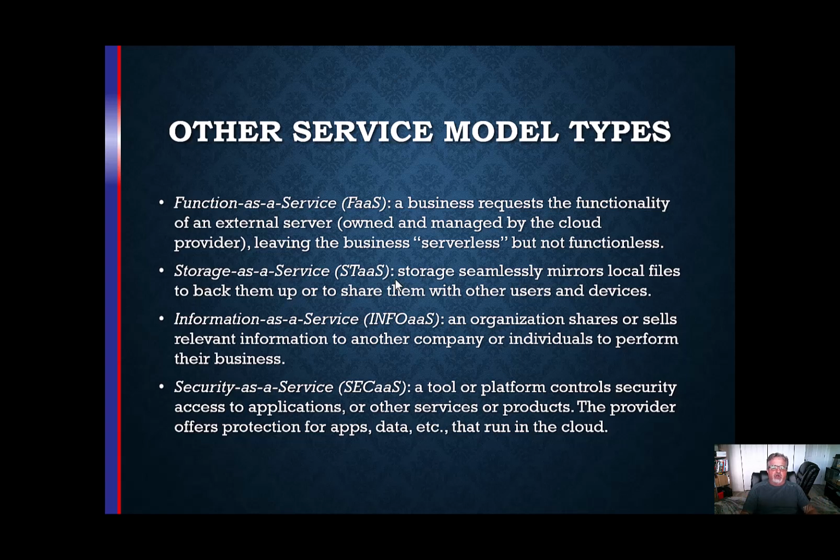But that's what security as a service is. A tool or a platform that controls security access to applications and services and products, and the cloud service provider is going to offer all this protection for all of your data, all of your applications, anything running in the cloud. They're giving it to us. They're in essence becoming a consultant.